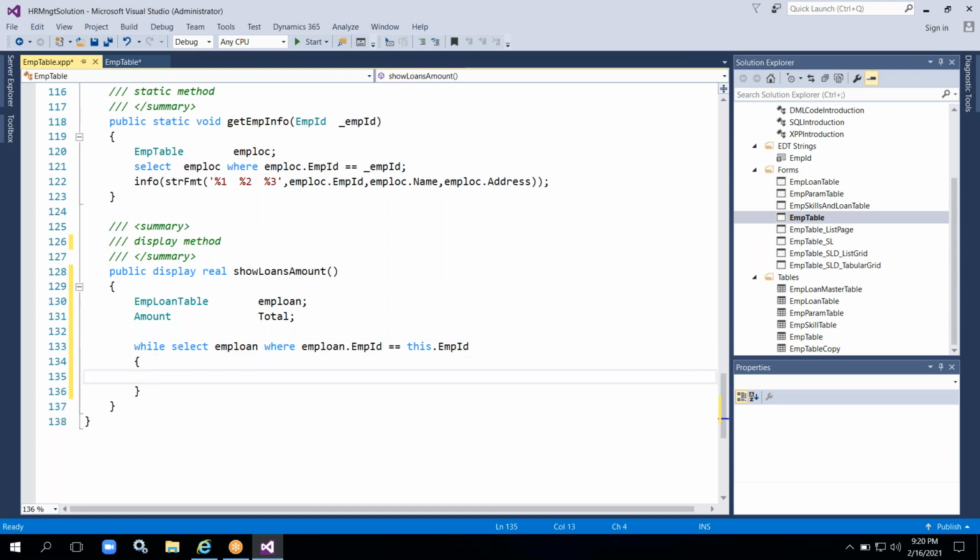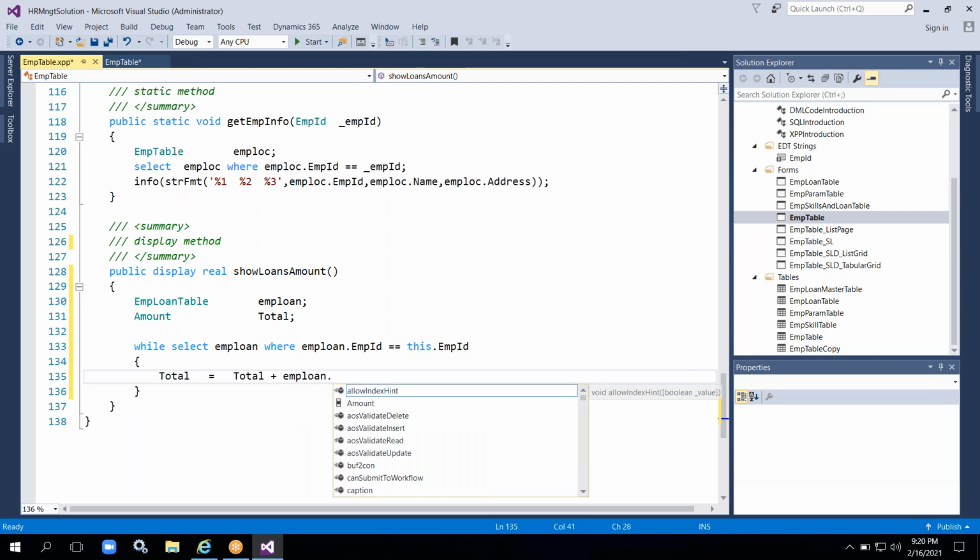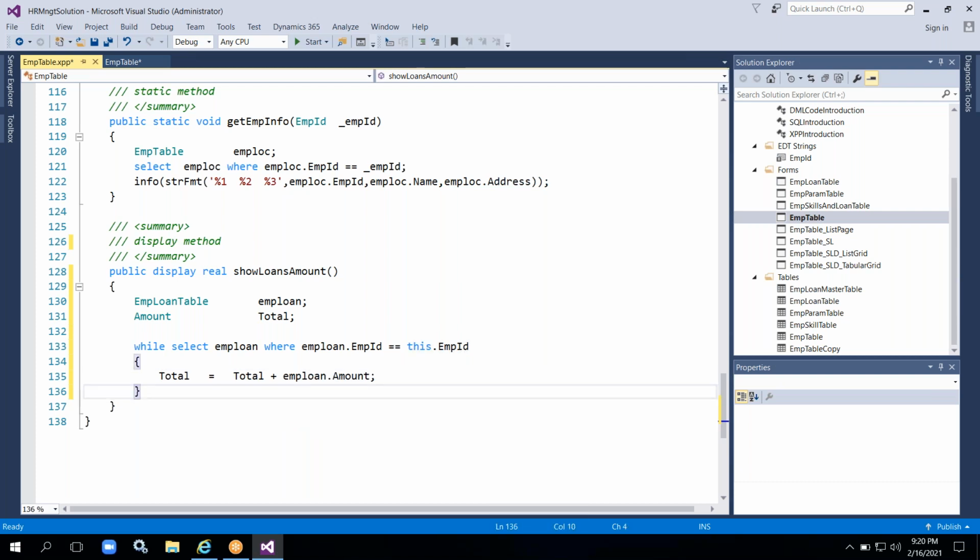Now here, total equals total plus EMPLoan.amount. Okay. Finally, we are returning the total value. That's it. Because the return type is real, right? So finally, we have to write return and the real value variable. Here I'm returning the total value.